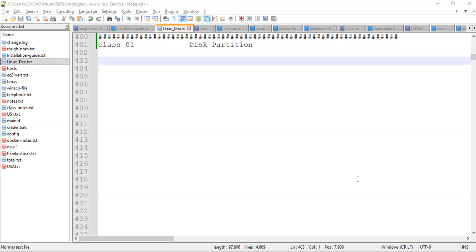In this session, I will explain disk partitions. Generally, your server has major devices like CPU, hard disk, memory, and network adapters. These are the minimum requirements to initiate your server. Without these resources, you cannot initiate your server.